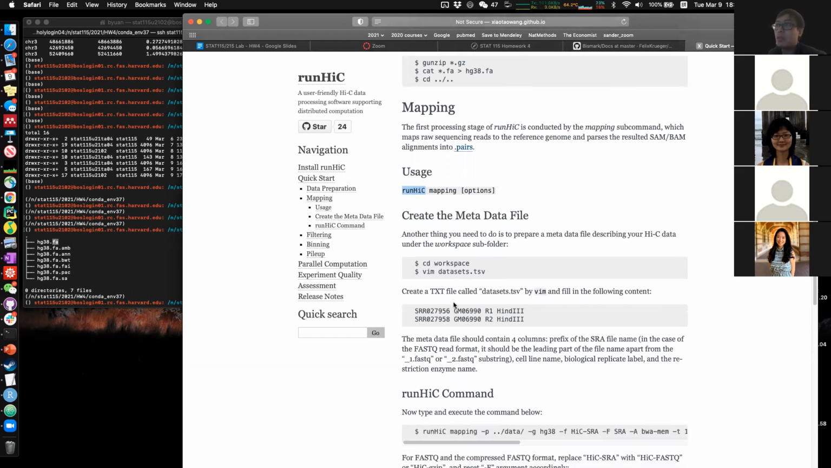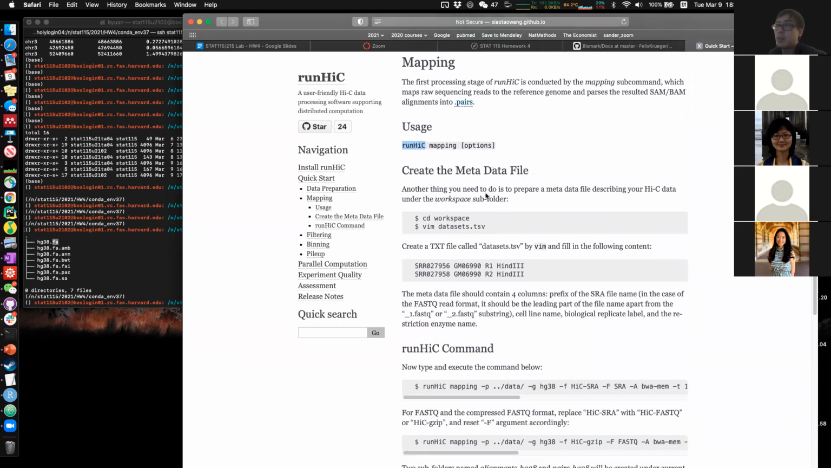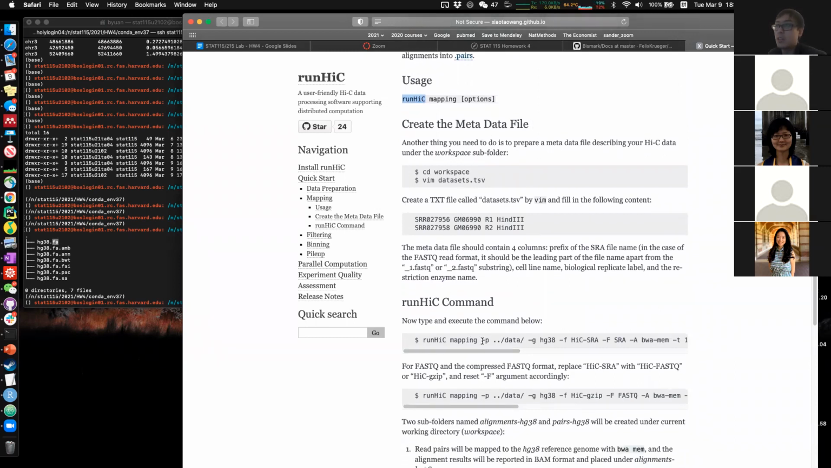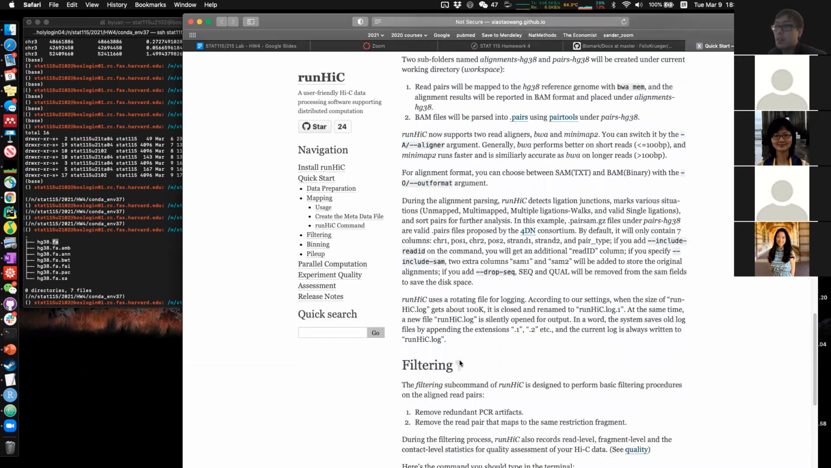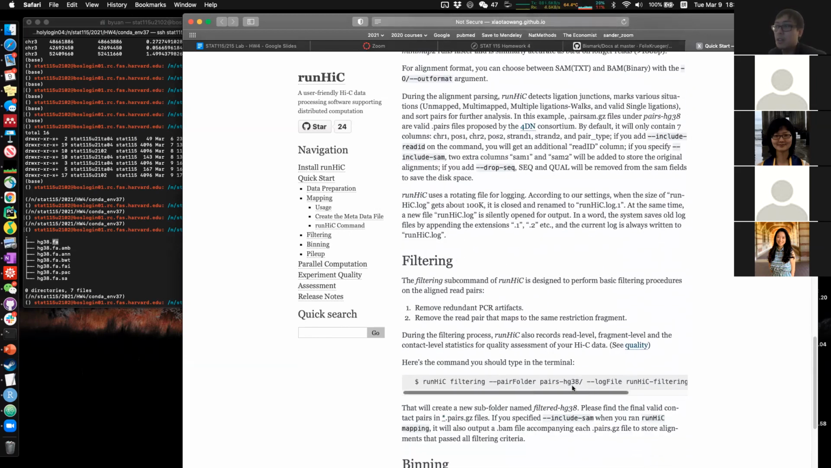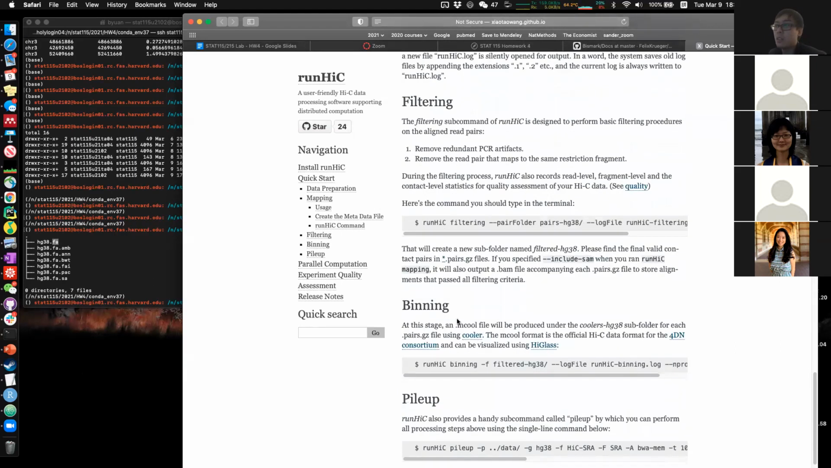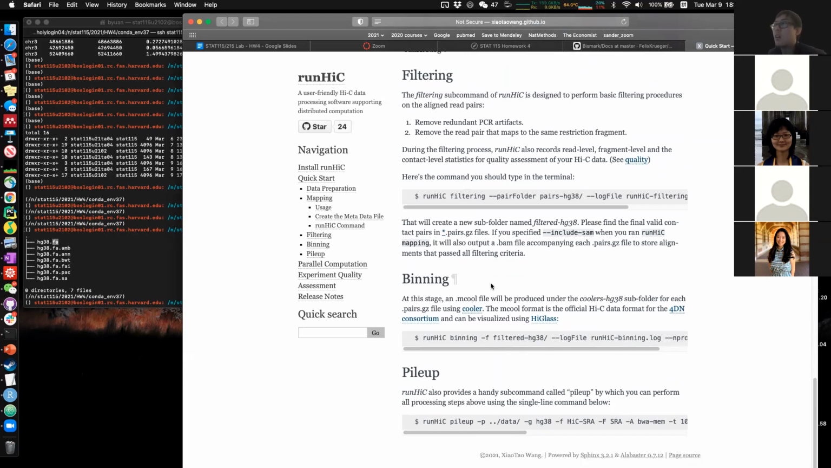And now it will require you to generate some initial files for the metadata configuration. And you can use either of this or the following ones to do this mapping. Okay. After you do this mapping, that will generate a folder called pairs, and you would need these pairs to do filtering. And after this filtering, it would generate some filtered folder, and you will need this filtered folder for binning.